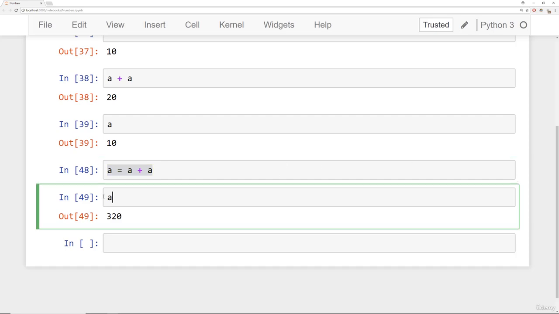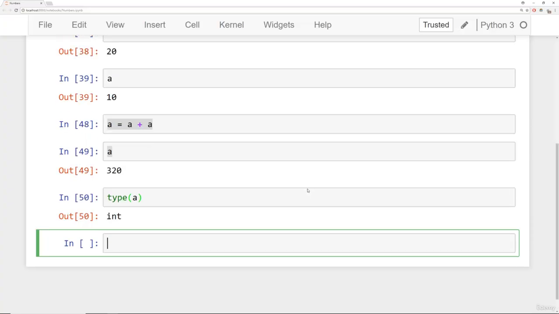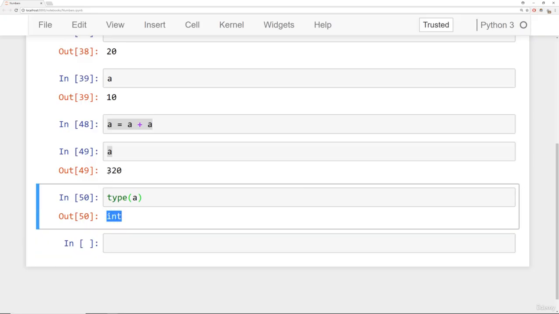So let's imagine that we don't know what type a is. What you can do is use the built-in type function, so that's type, with open and close parentheses. We'll learn how to create our own functions later on. Pass in the variable there, do Shift-Enter, and you'll get back Python's built-in keyword for what the type is. And in this case, it's int because it's an integer.